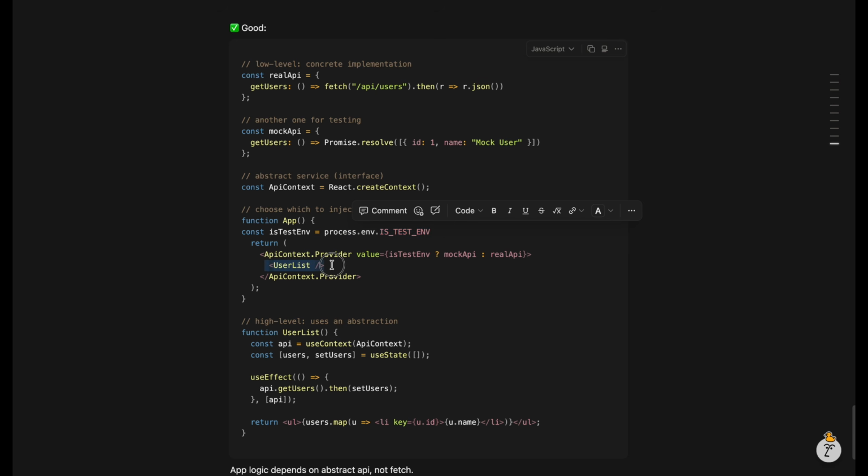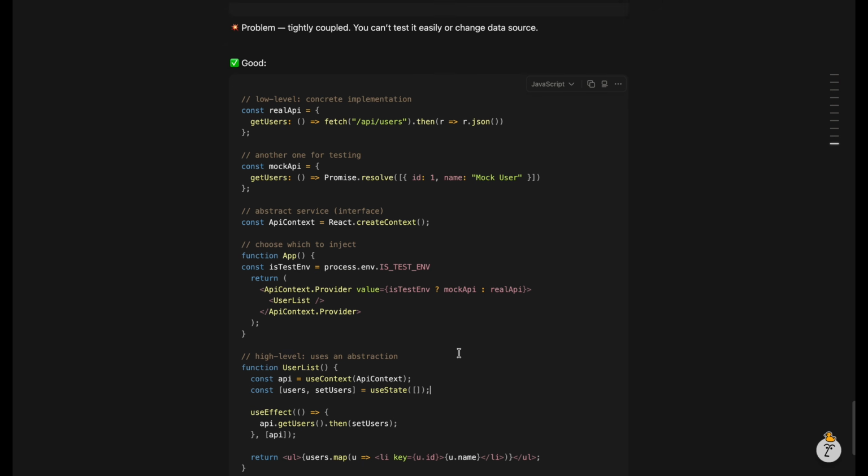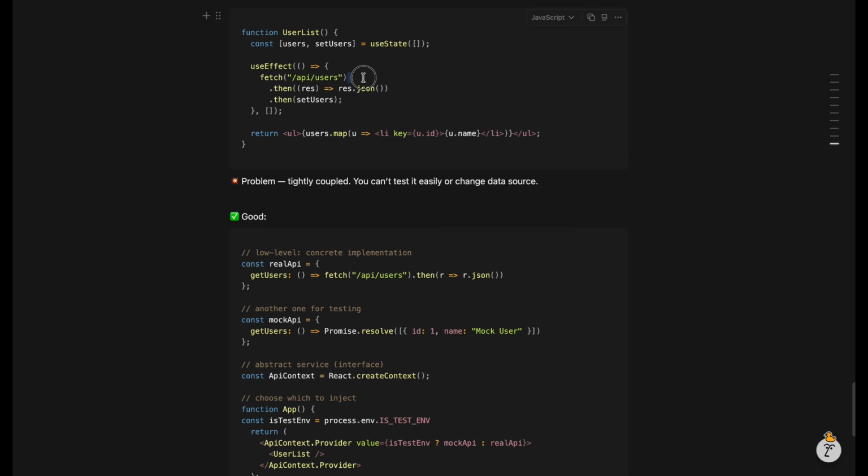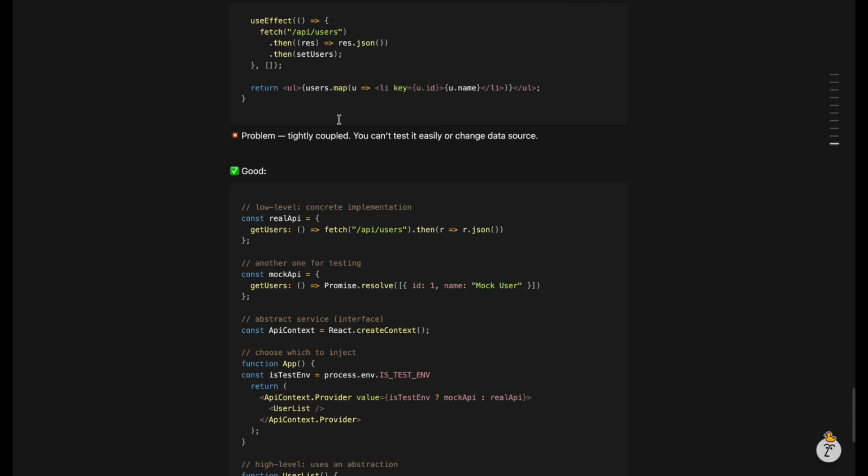Now what we can do is on user list component, we can add a provider on top of it, and the value of that provider will be either the real API or the mock API, depending on the environment that we are in. Inside the user list component, once we reach here, what we do is we just call the useContext, pass in the API context, and then what we do is api.getUsers, and then setUsers. That's it. Now here's the difference, right? Here the dependency of fetch, right, it was tightly coupled to this component. Here it's not.